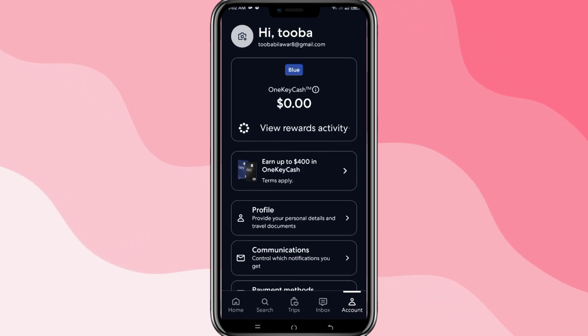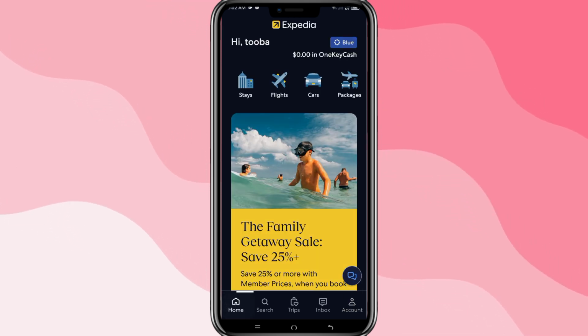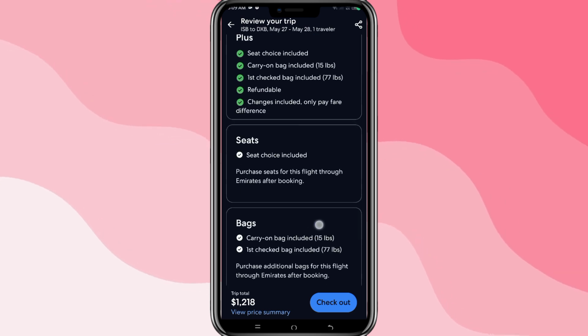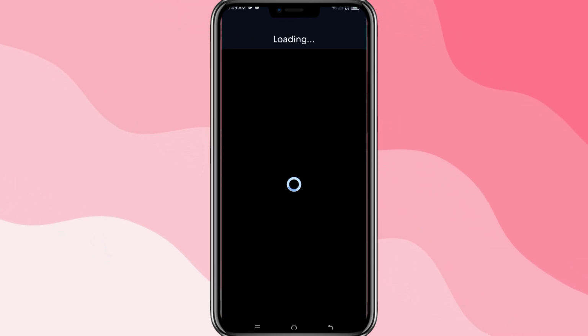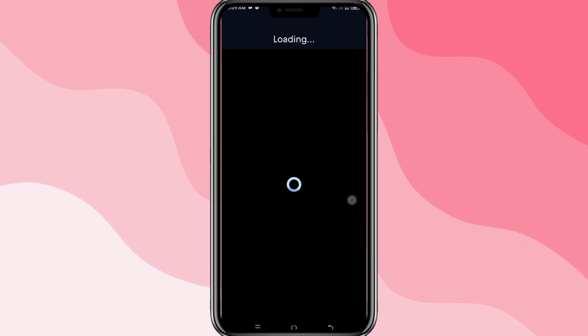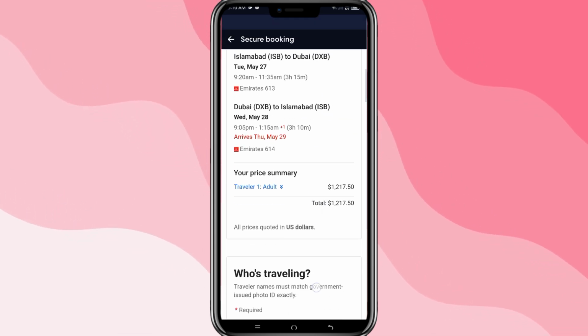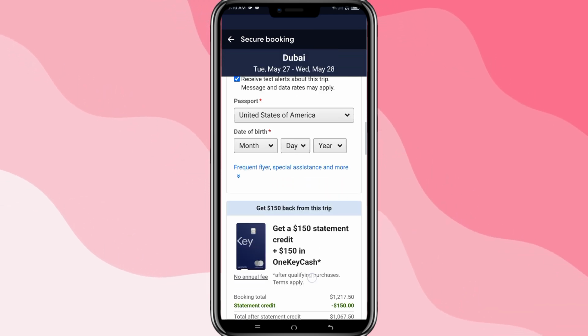Okay, so now if you search for any travel or any hotel, what you can do is simply click on the hotel that you want to book or a flight and then click on checkout. As you click on checkout, scroll down to the end and you need to add a payment method. Enter all of your details here, then enter your phone number.